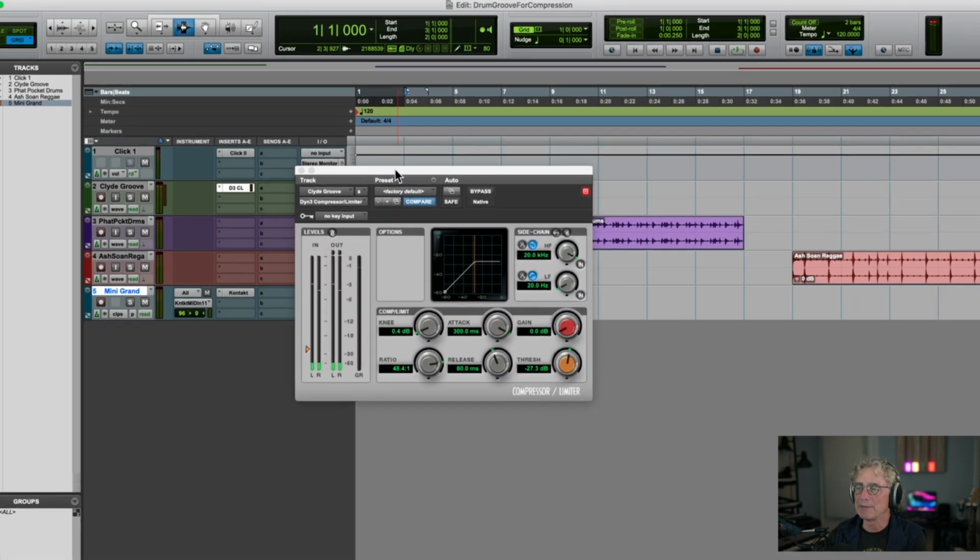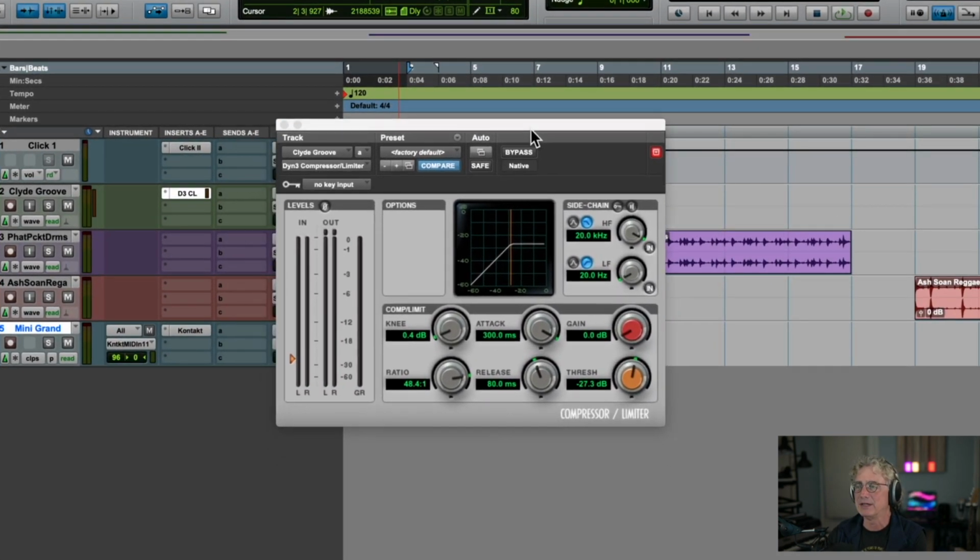So what I'm going to do is take the attack and bring the attack down until you start hearing when the compression comes in. Right? You can for sure hear compression now. And that's basically crushing any attack, right?